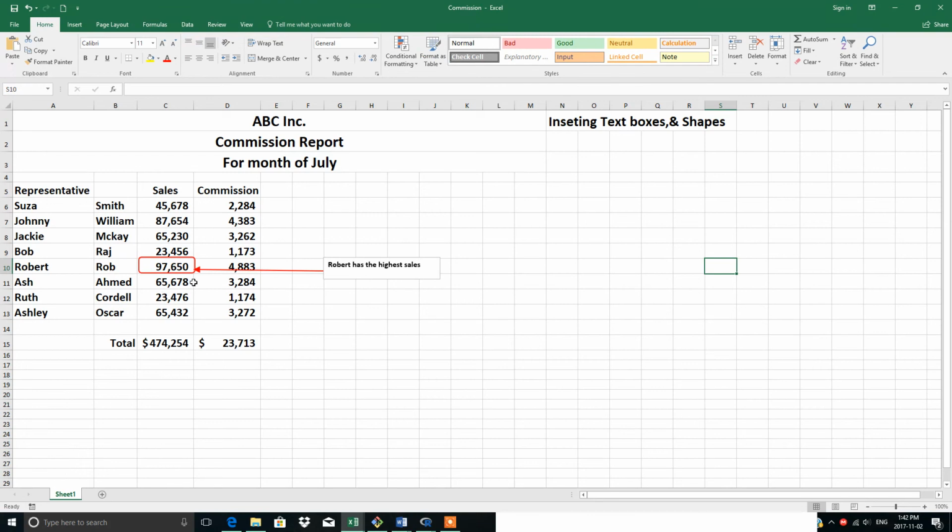So you will see here that Robert has the highest sale. This is the text box, an arrow indicating that Robert has the highest sale, but we make it more prominent to give some shape. So in this video, you have learned how to insert text boxes and shapes in the worksheet. I hope you have enjoyed my video and thanks for watching it.